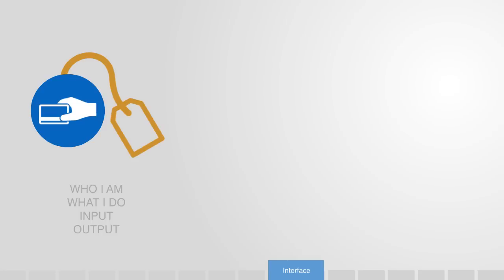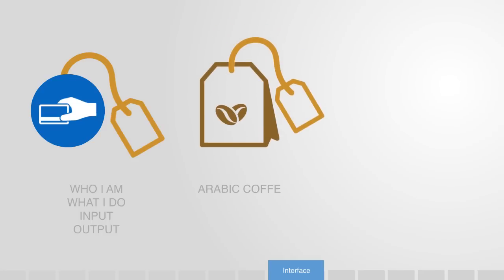What we do need to know, though, is what function the component serves and how to interact with it. We call this an interface. When one of our new employees picks up a packet of coffee, she knows what it is and how to use it because it has a label.